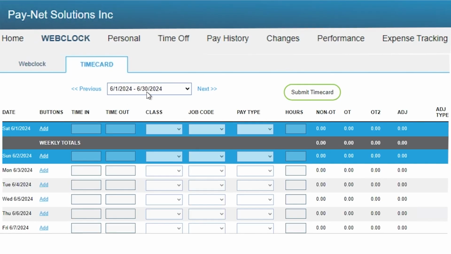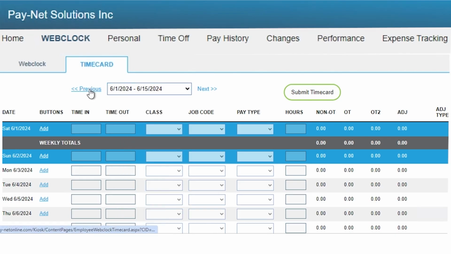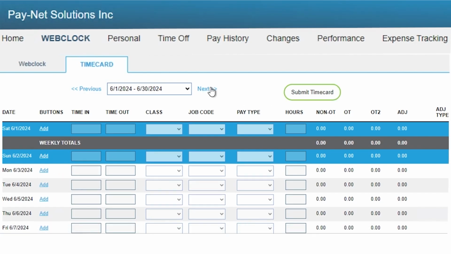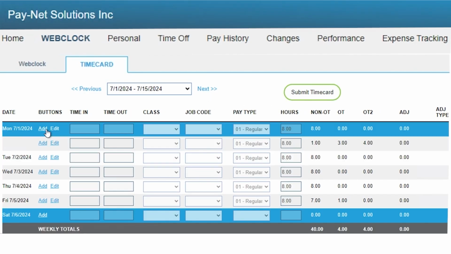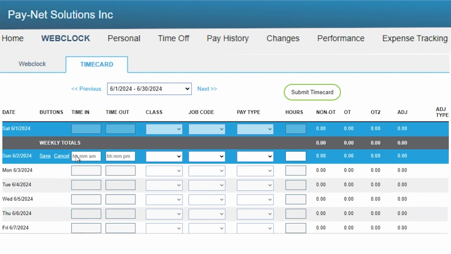As a default, the current time period should reflect. If a different time period is needed, they will select the appropriate time period from either the drop-down box or the blue hyperlinked previous period or next period. In order to add or edit a punch, they will click on the blue hyperlinked Add or Edit buttons. The row will be enabled for add or edit information.